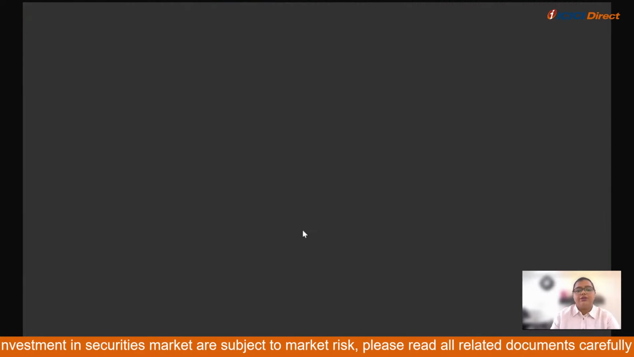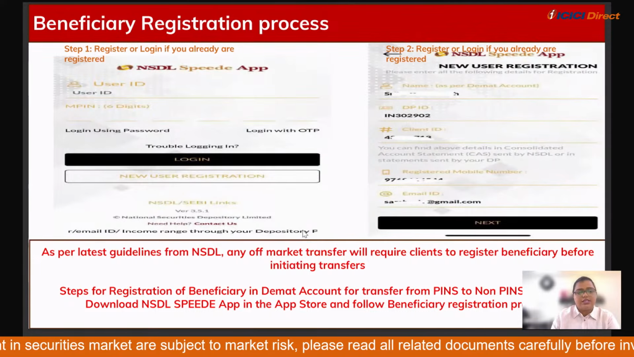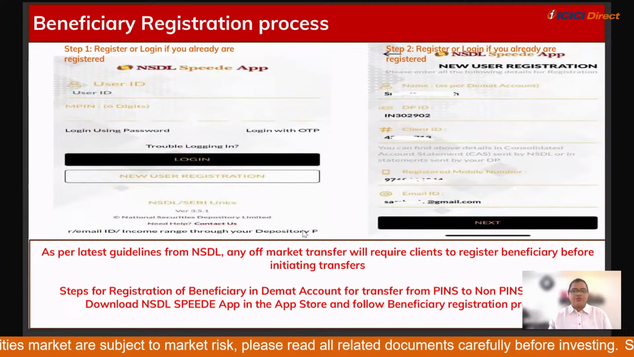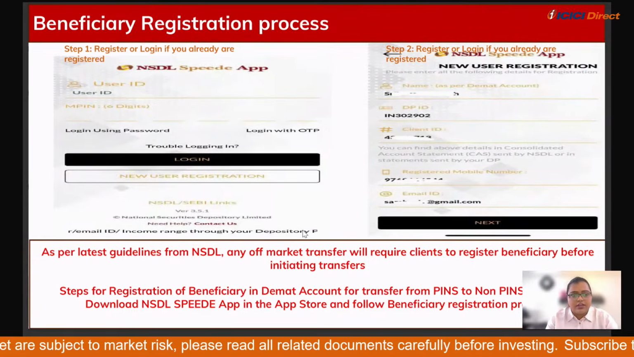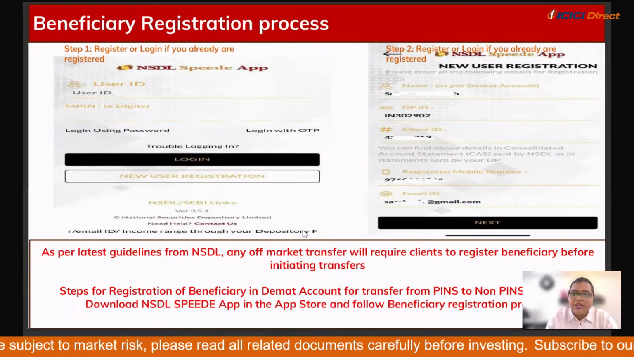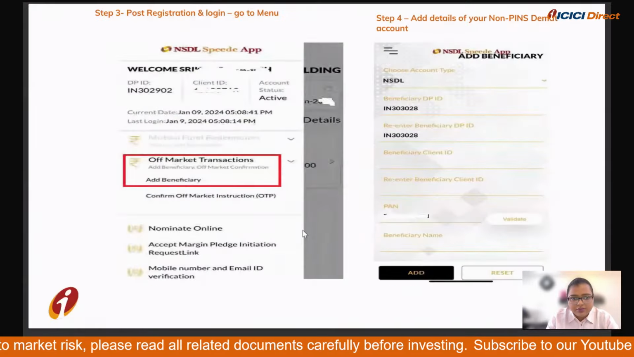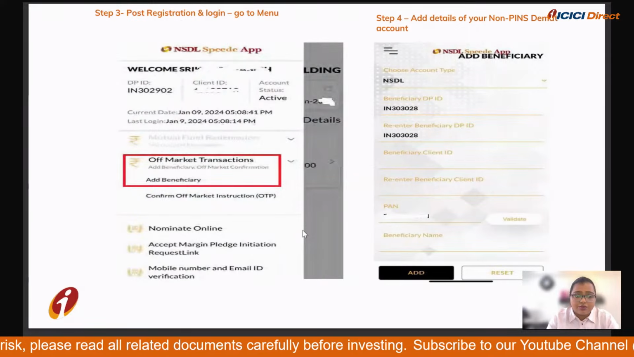on submit. When you click on submit, it will ask you for a beneficiary registration process, that is from your PINS account to your non-PINS account. So your non-PINS account will be the beneficiary here. You'll have to go through this process that NSDL has set up, and fill in the required details.